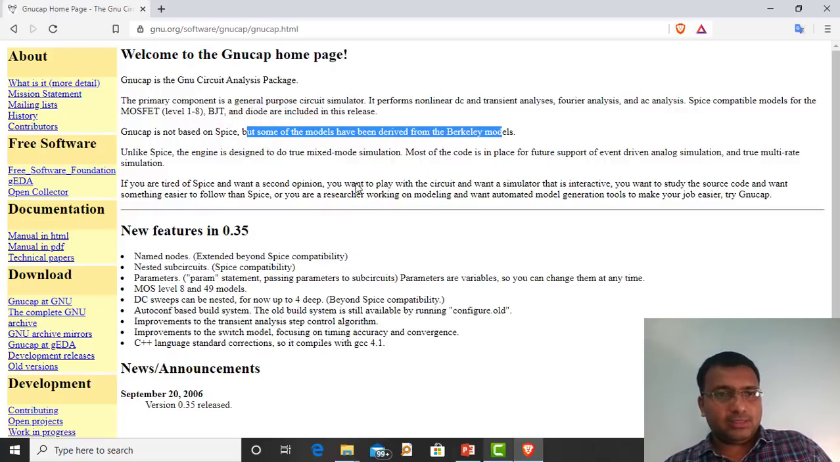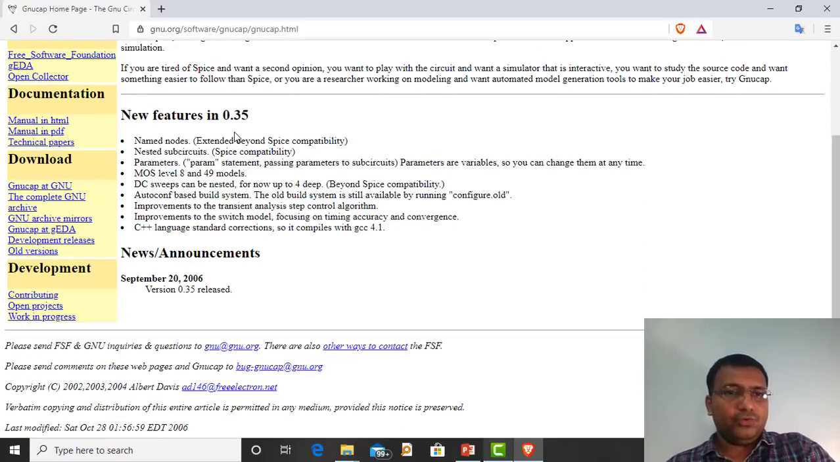from Berkeley models. Okay, the features of the new 0.35 version: nested subcircuits, named nodes, and parameters, so different parameters we can change. MOS level 8 to 49 models are there, and we can do DC sweep analysis with this. Then there are improvements in transient analysis step control algorithms, improvements in the switch model focusing on timing accuracy and convergence, and C++ language standard corrections. It complies with GCC 4.1. The latest version is 0.35. We can use it.